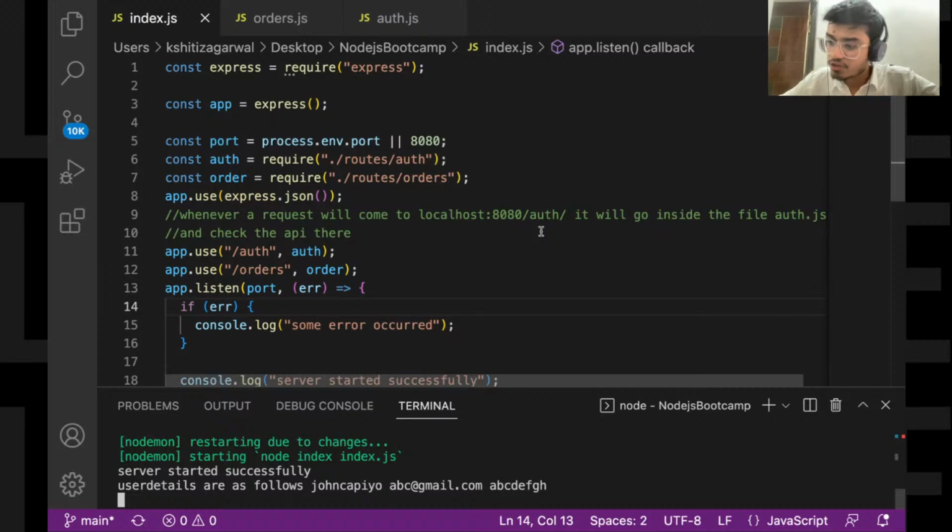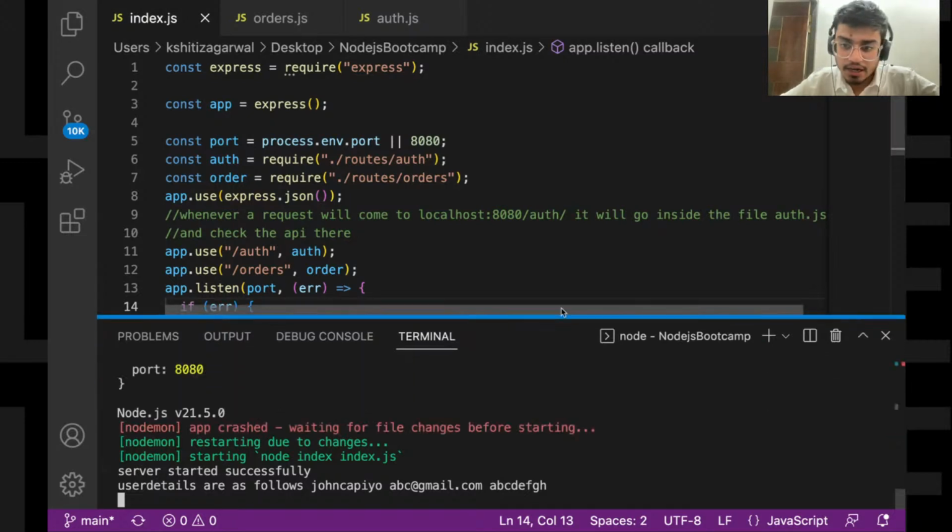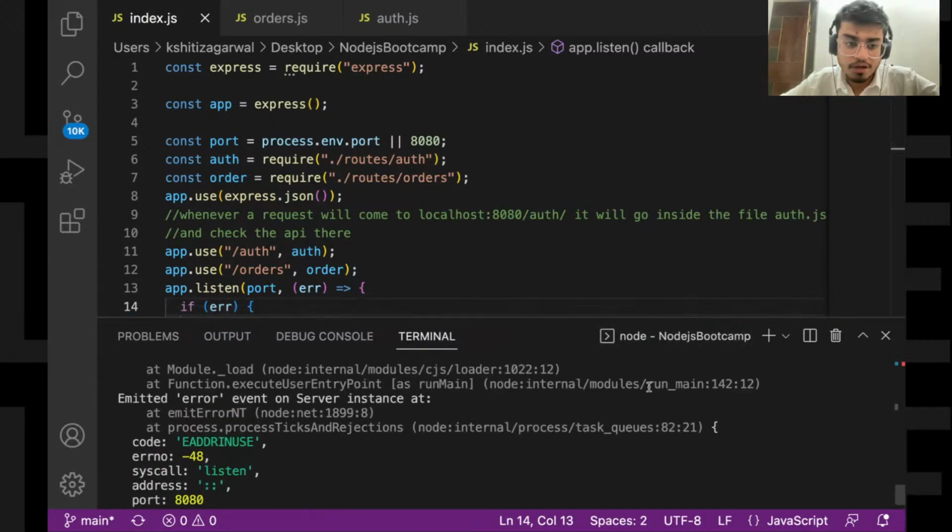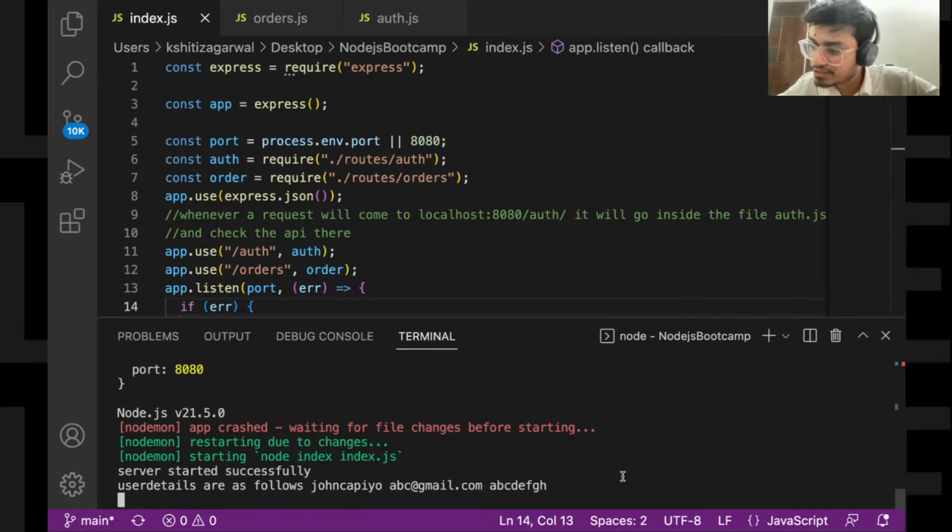Ayush is telling the port is already in use. Yes, correct. Actually, I had two instances of my terminal open, so that is why this issue was coming. It's fine now. Change the port number maybe.